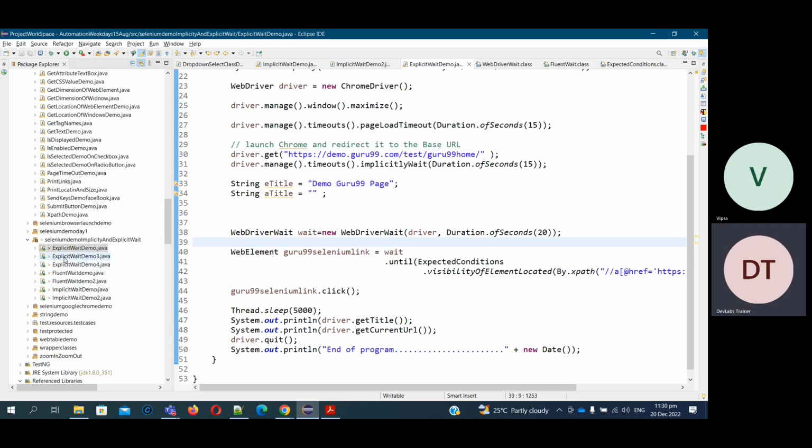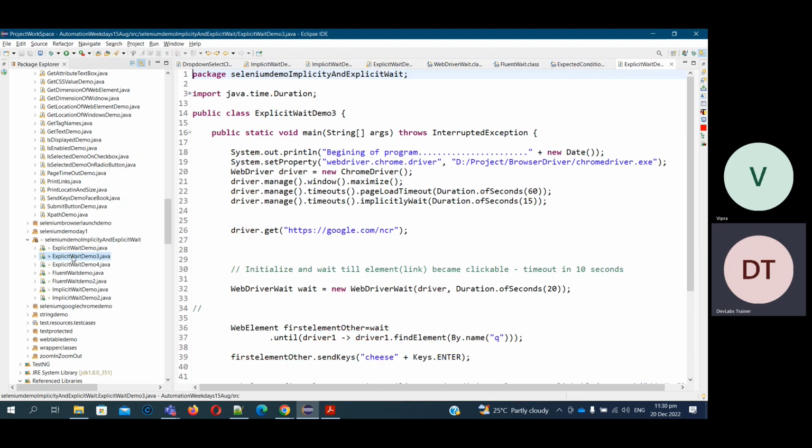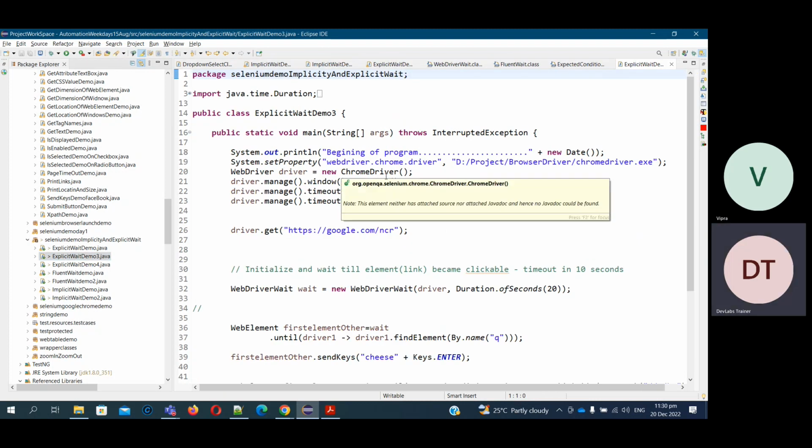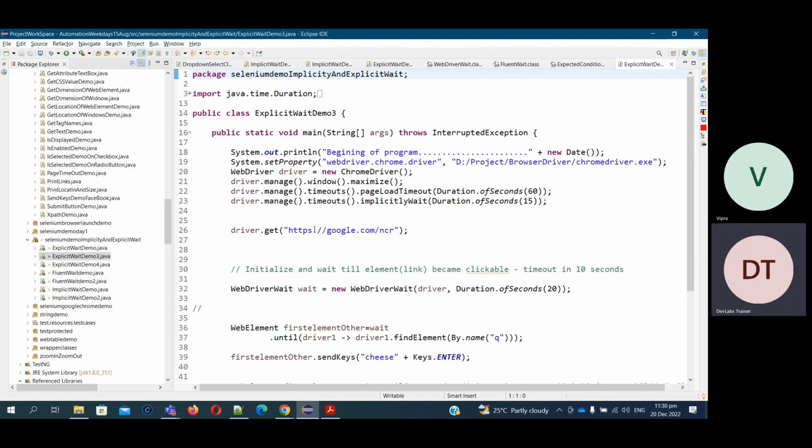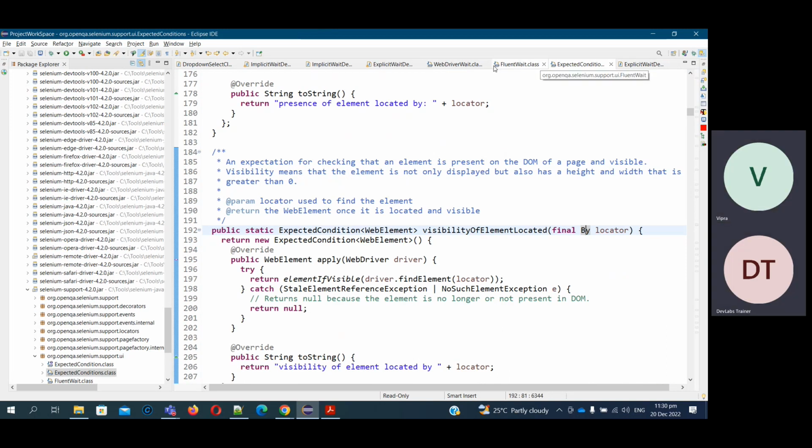So this is ExplicitWait demo 1. This is ExplicitWait demo 3. So what I will do is take this example in tomorrow's class. Meanwhile, you can go through whatever things I have explained, and we have to learn fluent wait as well, and expected conditions as well, and explicit wait as well.